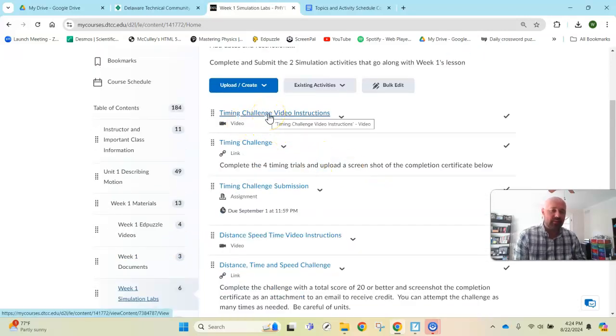So there's a video instruction of how to do the lab. Then there's the actual link to the lab. Then there's the submission. So the submission, you just take a screenshot. If it's a more formal lab and you have to analyze data or make graphs, you'll do that. And then you can do it by hand. Like you can print out the document and write it out.